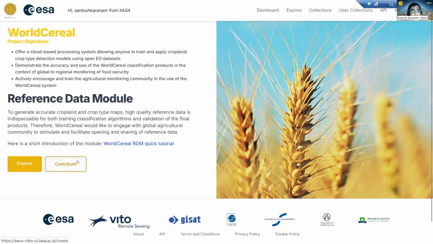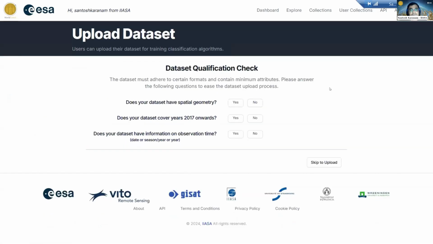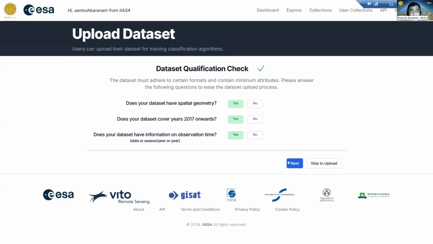To contribute, you just have to click on this button, and then we ask certain data qualification questions, to avoid problems in the future workflows. We need a dataset which has spatial geometry, and the coverage should be from 2017 onwards. For each sample, we require an observation time. If a sample doesn't have an observation time, we need at least when the sample was collected. If your answer is yes for all of these, then you are good to contribute the dataset.